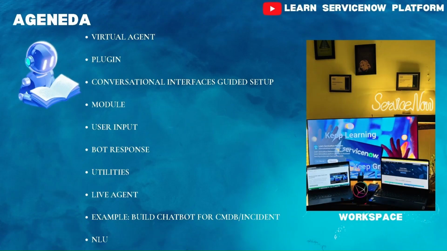This is the agenda list that I will try to cover in my video. First, virtual agent. What is virtual agent? How we can build the virtual agent? How many plugins do we really need to complete this virtual agent? Conversational interface guided setup.